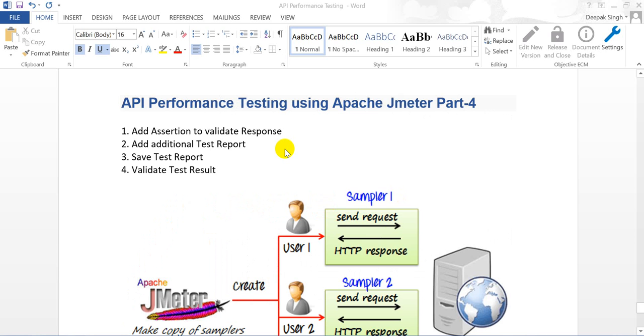So let's see what is today's agenda. Today's agenda is to add the assertions to validate the response, add additional test reports, save the test report and validate the test results.